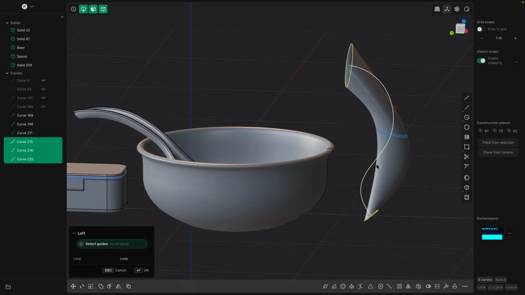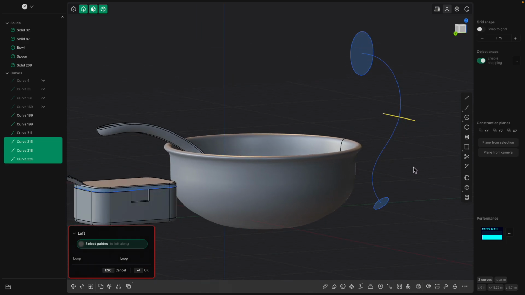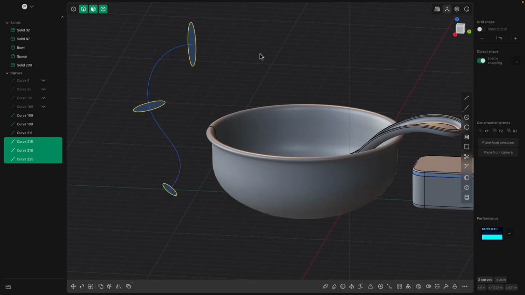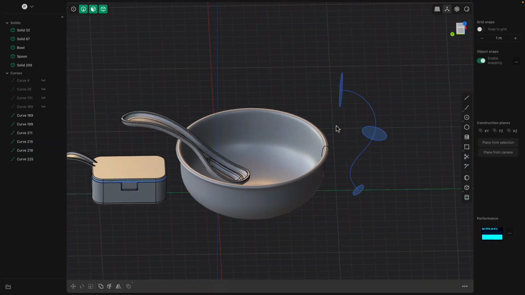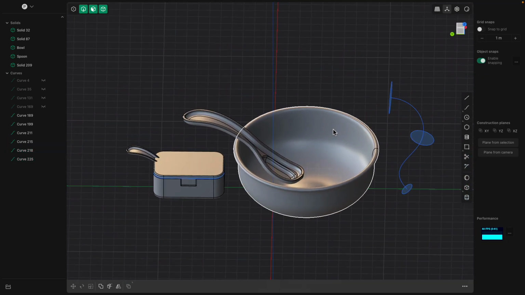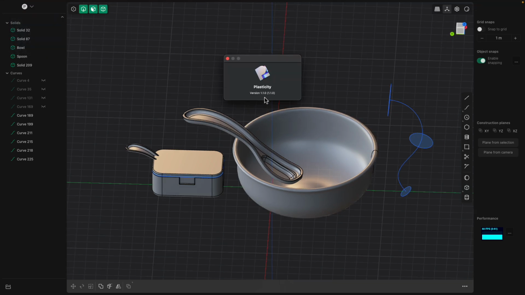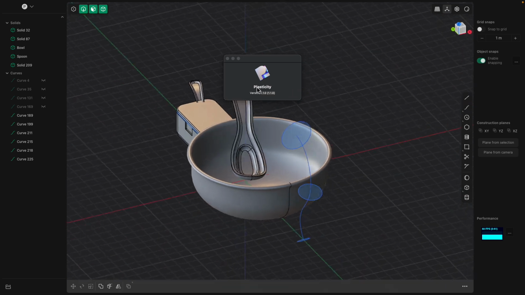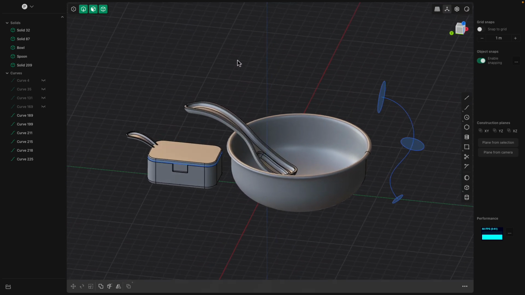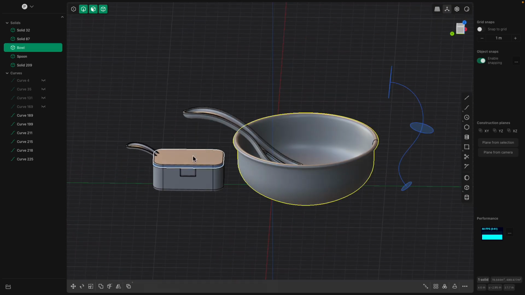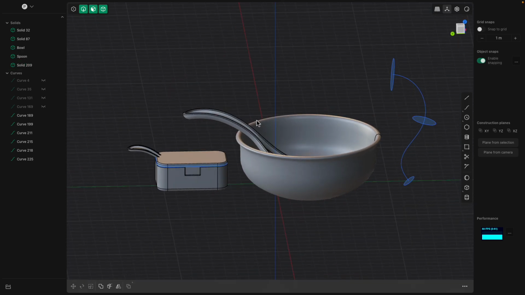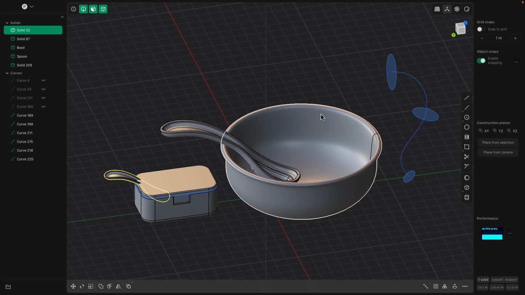Oh, I see. I should be able to select this spline and then, you know, just do the lofting. But, you know, it's gonna be easier tomorrow, I'm pretty sure. Plasticity is only version 1.1. So yeah, we tried to make a spoon today with a bowl and lunchbox. You know, it's not bad. It's not bad. Yeah, so hopefully you find this useful.